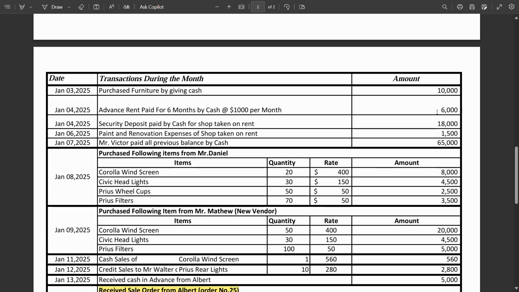So should this be charged as an expense? No, it will be charged as prepaid expenses. Prepaid means that in future, this expense will occur, but since now it is just paid in advance, it should be recorded as a current asset.